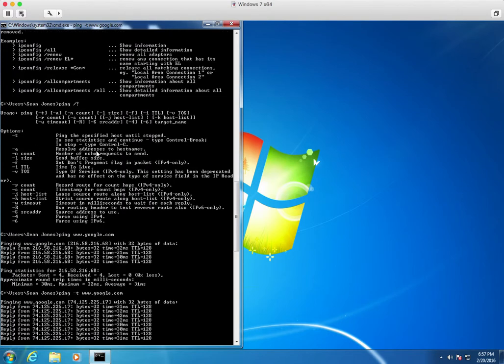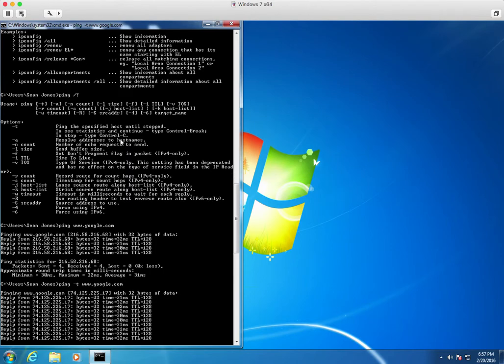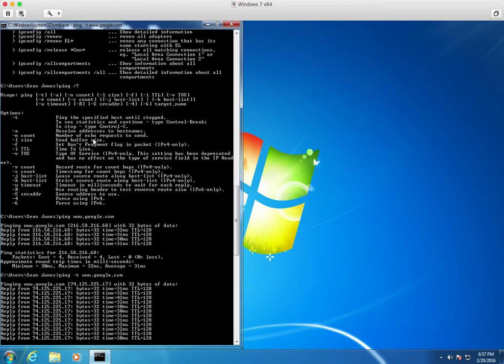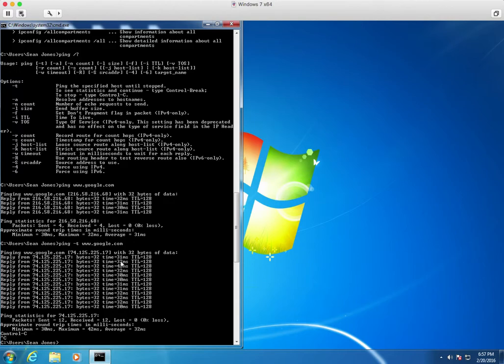It conveniently tells me type Control-C to stop the ping. So if I type Control-C, it stops the ping. Otherwise, it would have just kept on pinging and pinging and pinging. And so essentially, that's it. That is what command line does.